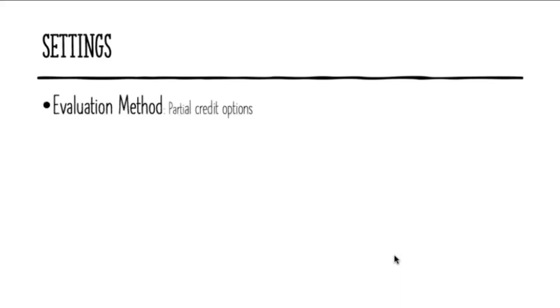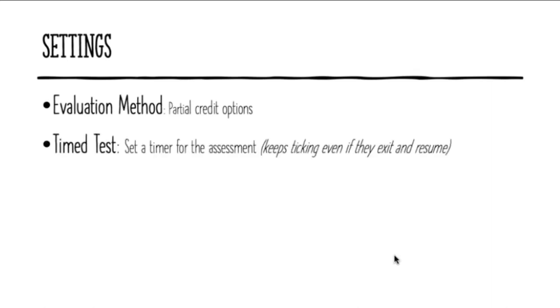Evaluation method is just if you want to allow partial credit options or not. And if so, how? There's several options under there. Time test is how you put in your timer. And it keeps ticking even if they exit. So if they get out and goof around for 5 minutes, when they go back in, those 5 minutes have passed. So just FYI on that.